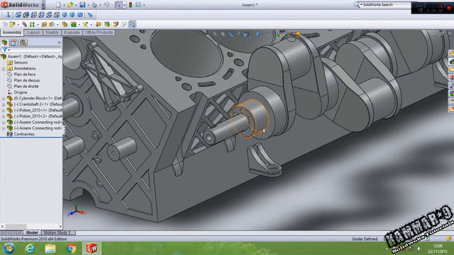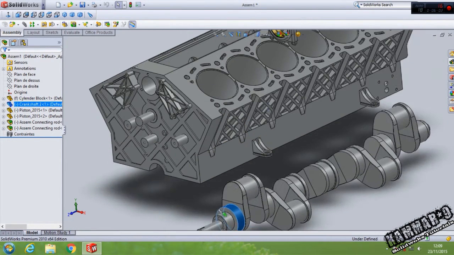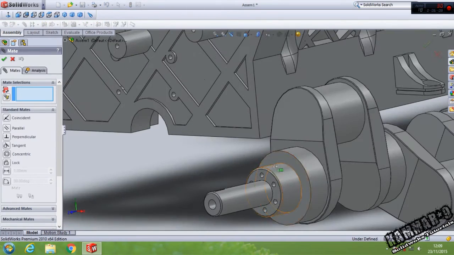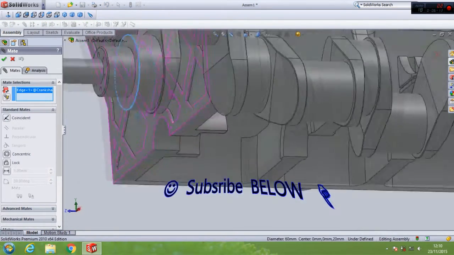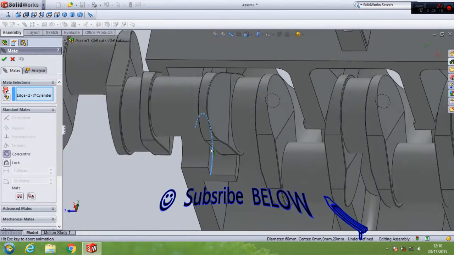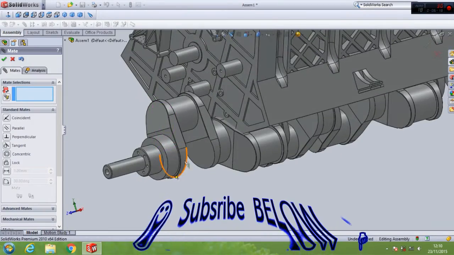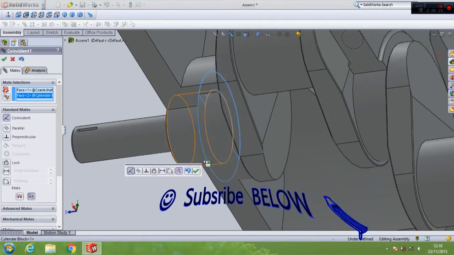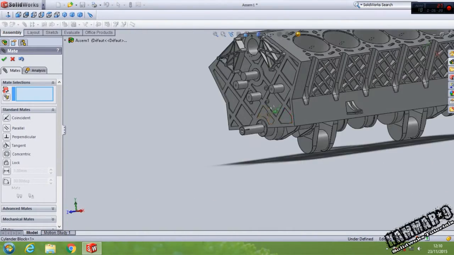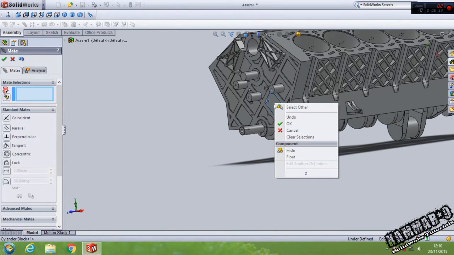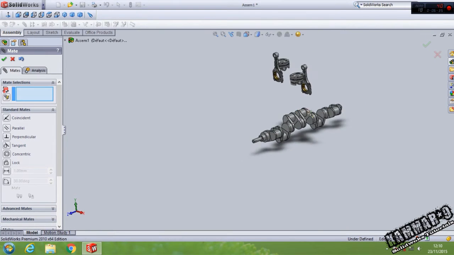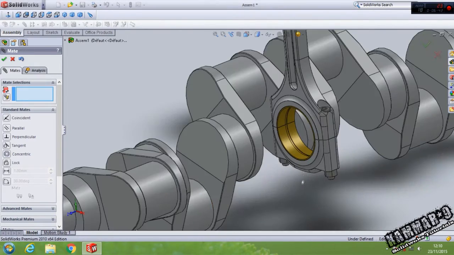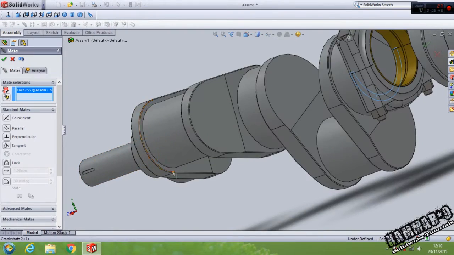Save it, return to your assembly with Control Tab, then you can make an assembly now. Click here, mate, and select this edge and this edge. Okay, that's the first thing to do. The second thing is select this and this one. Click OK. Now you can hide this. Start with this one. The same thing.